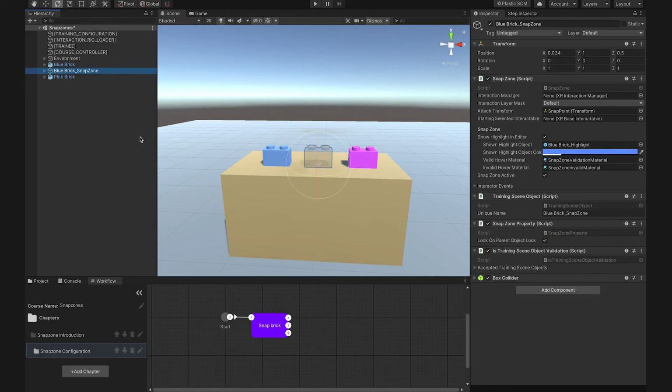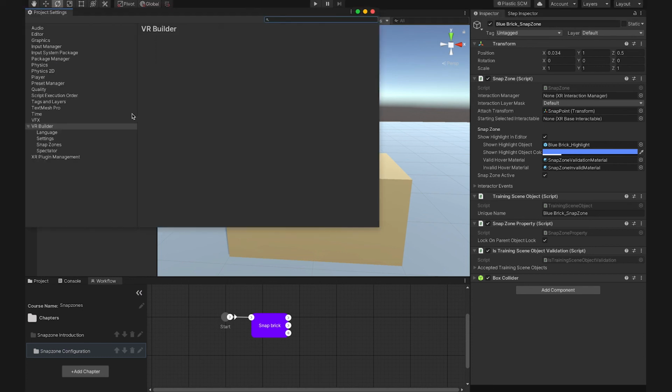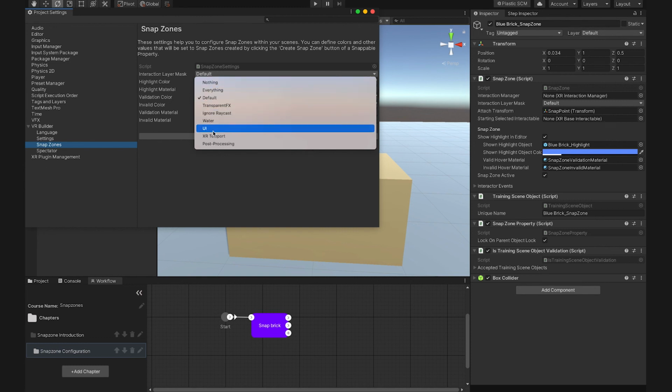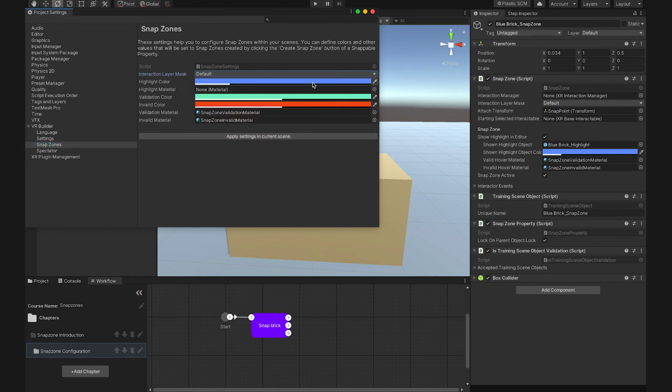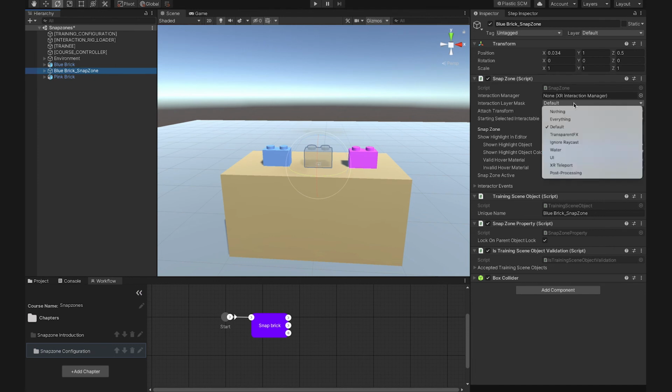To modify how you can interact with your snap zones, you can change the interaction layer mask, as the snap zones will only interact with objects in a specified layer. You can change the interaction layer mask of your snap zones in two different ways. First, you can access the VR Builder settings again. In the snap zone settings, you see that the mask is set to default layer. To change the interaction layer mask, simply select any interaction layer that suits your personal needs. Instead of making these changes in the VR Builder settings, you can also make changes to the snap zone manually in the Inspector tab. This is how easy you can customize your snap zones with VR Builder.